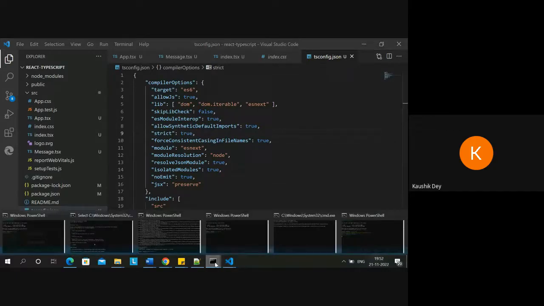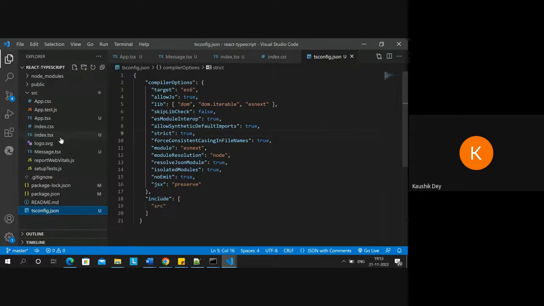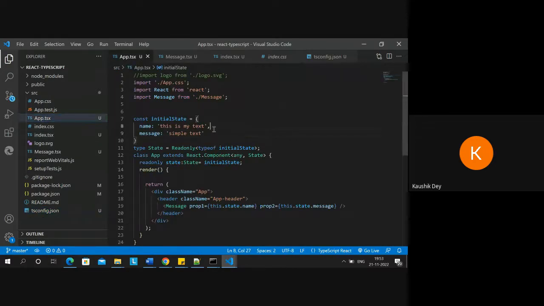So you can see earlier this message, right? File successfully emitted, waiting for types check result. So issues checking in progress. So it will lint like a lint process, like if you are linting your project. So it will check everything, that data type, your prop data type you passed or not, you are using interface or not. So issues checking in progress. So earlier when I use that JavaScript, that type of message we never expect, right? It not checked. If you can see the no issues found, that means if any error is there, it will tell me immediately.